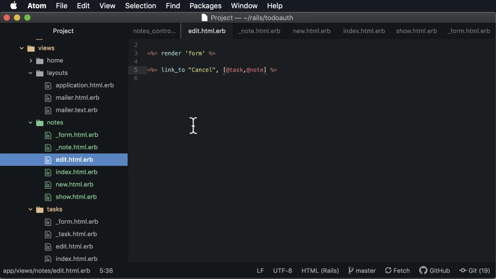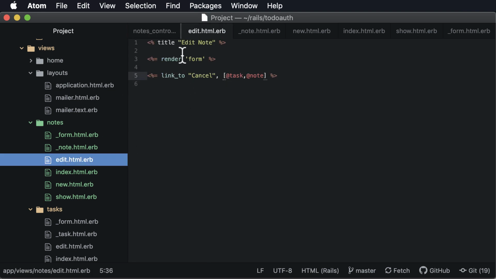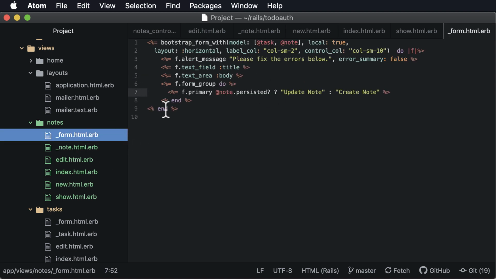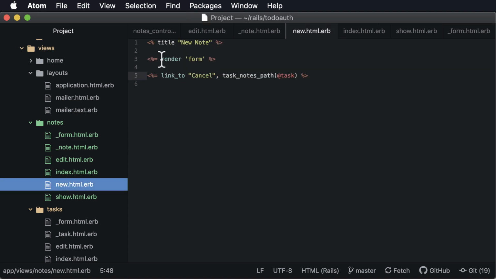So the edit view. And just like with our task, I took the form that was in the new view, I took it out. I also added a cancel link to go back, but I took the form out and put it into a partial. And the only thing that I changed is this right here, so that it can change to say update note. If the note hasn't been saved, it will say create note, and if it has been saved, it will say update note, just like we did with the task.